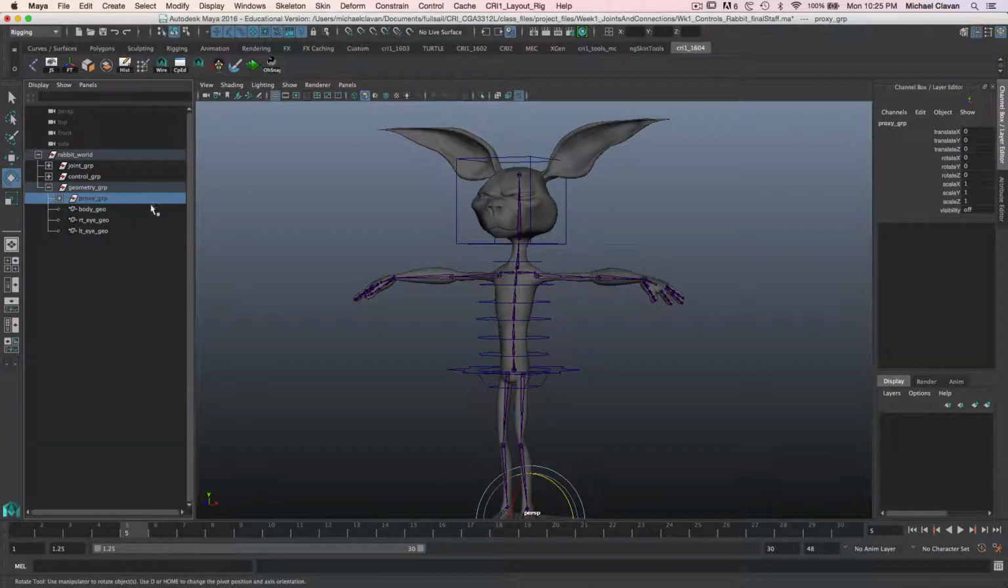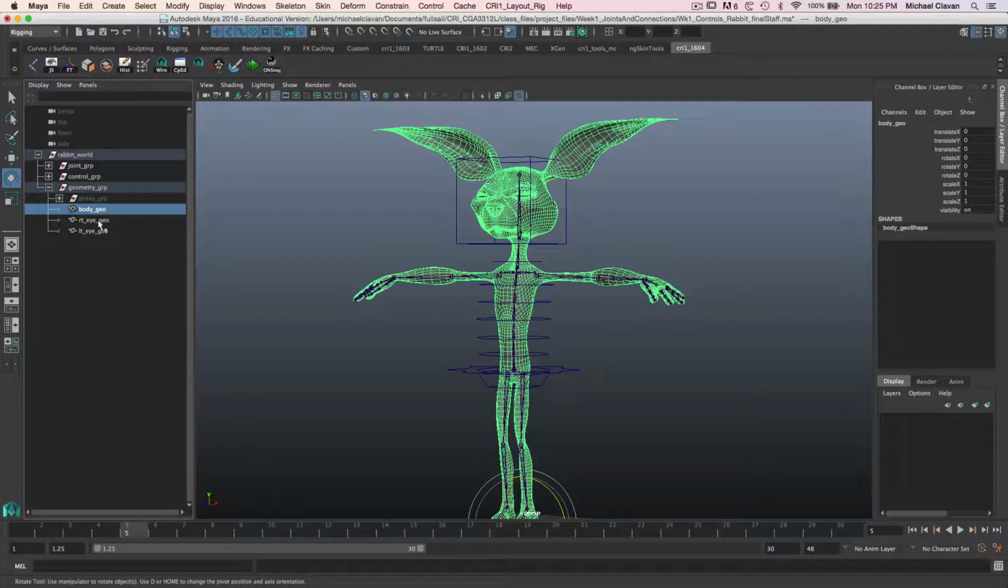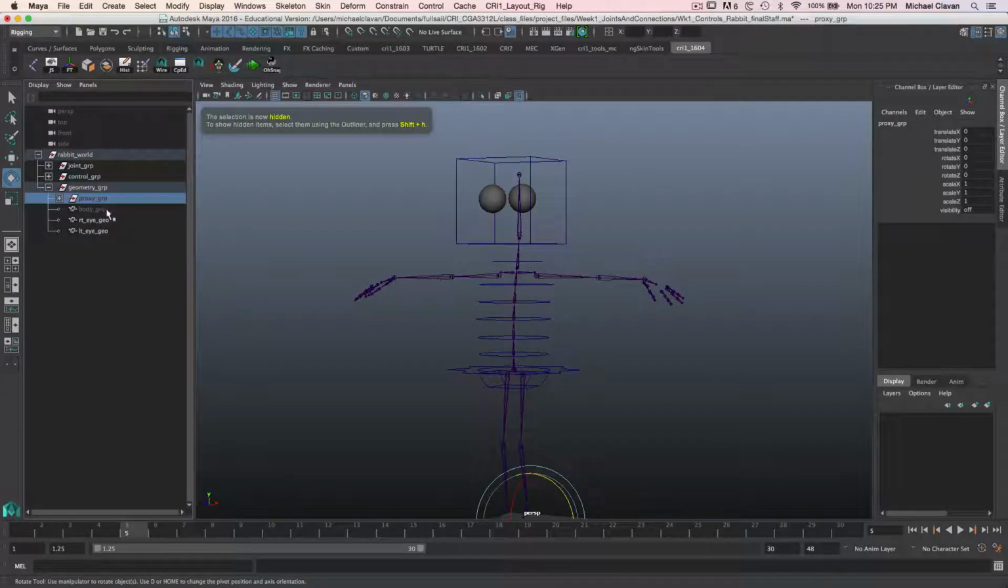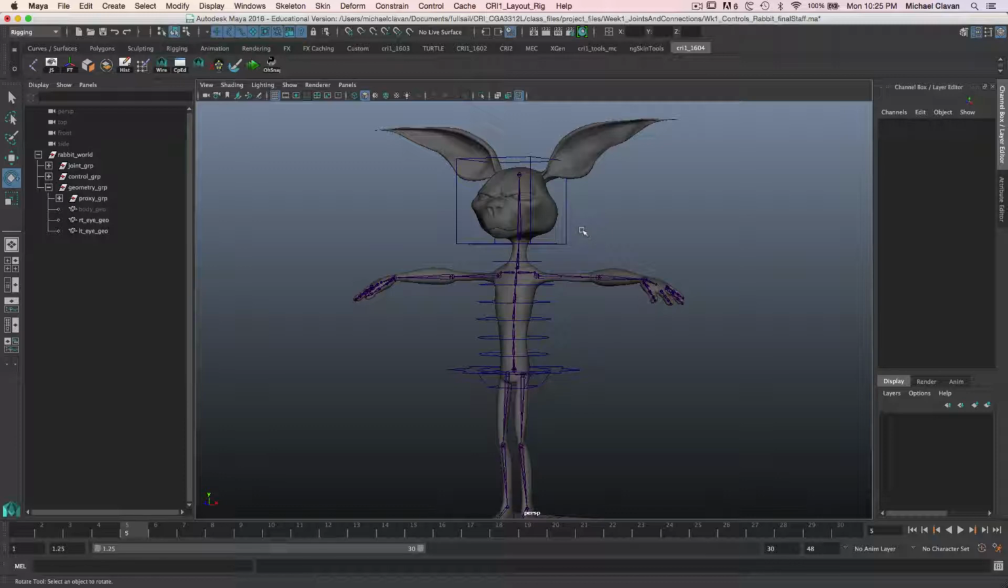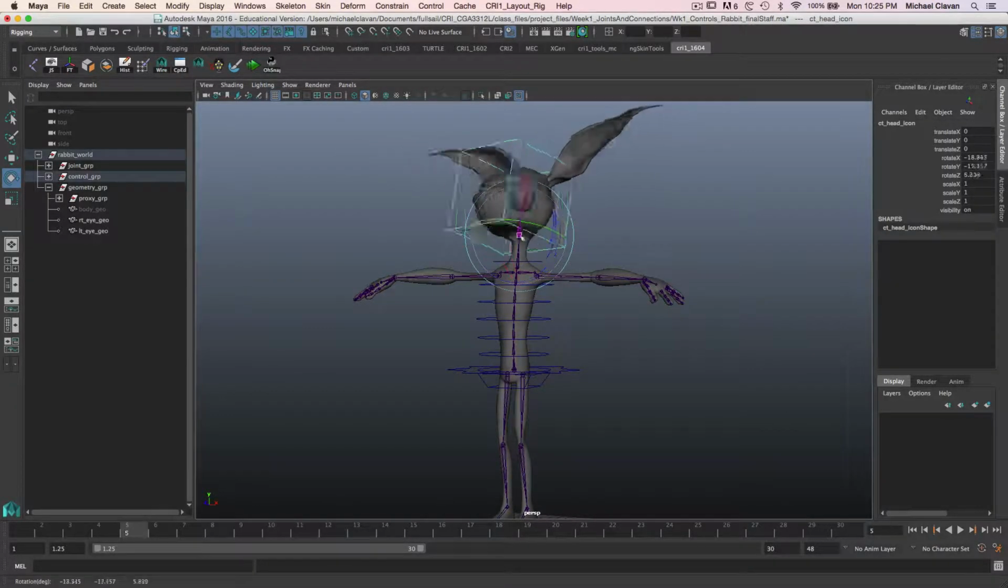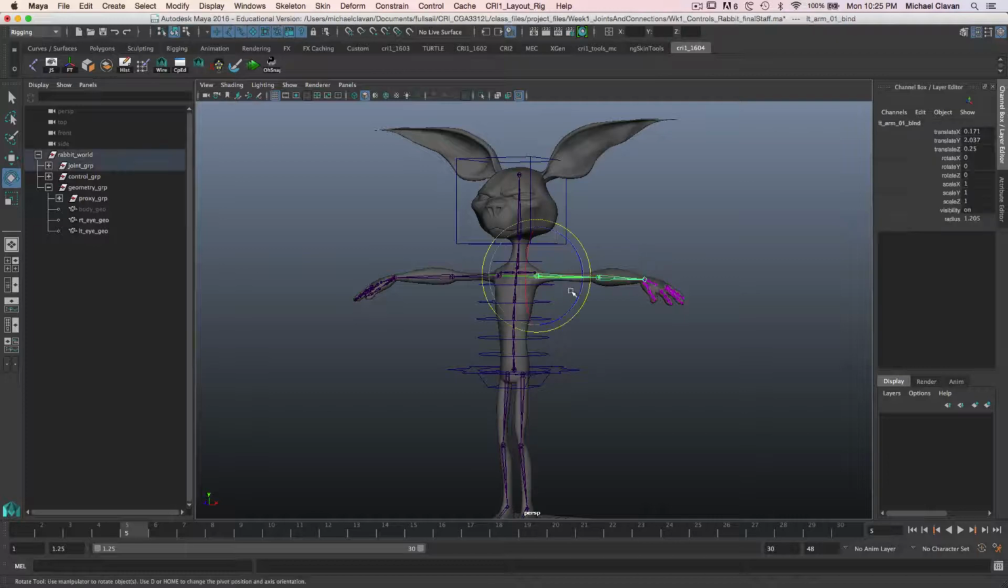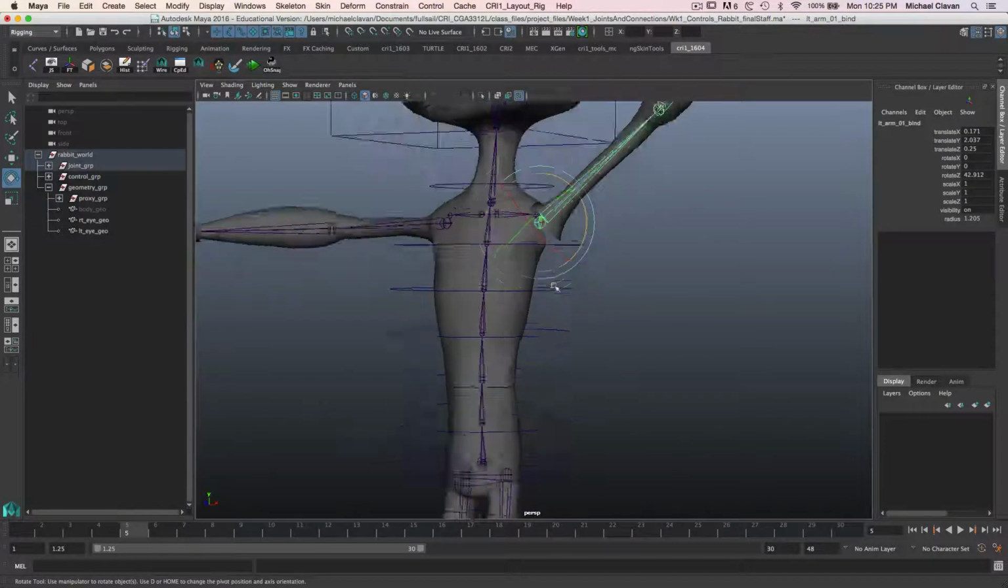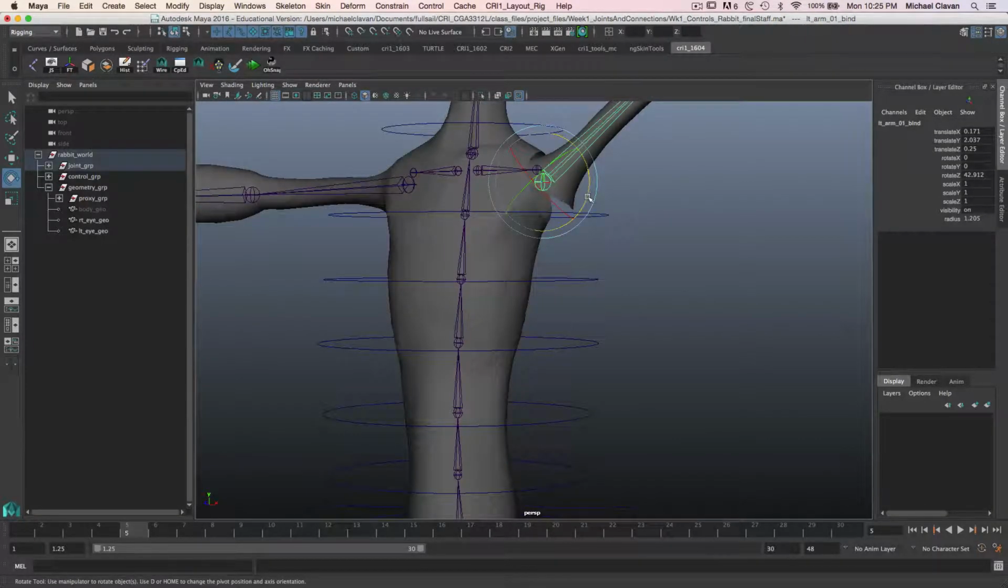I'm going to show you this. I have it hidden right now. I have my original character. I'm going to hide this, Control H. And I'm going to bring in some proxy geometry. And you can see when I select a control like the head and I rotate it, our geometry moves with our character. Now, if you'll notice, it's just cut. It's like a puppet.